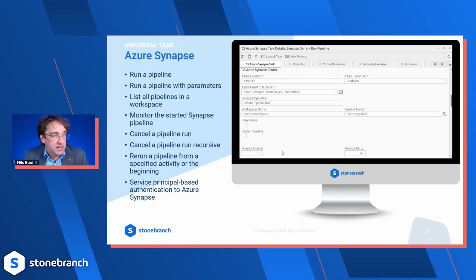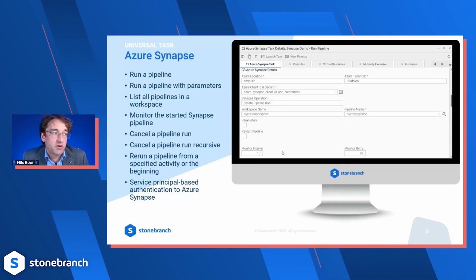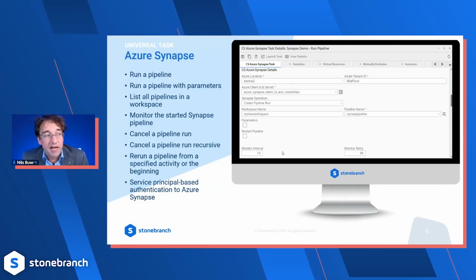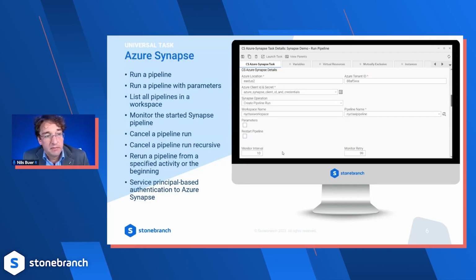What you can do in the Azure Synapse task is run a pipeline, but you can also run a pipeline with parameters. That's important because you might want to run a pipeline with different start parameters for your notebooks, and you can provide these parameters within the task. You can list all the pipelines in the workspace. You can monitor the pipeline. And what's also interesting, you can interact with a running pipeline. For example, you can cancel the pipeline, or cancel it recursively. You can rerun a pipeline when it fails. It will automatically give you the ID, and then you can rerun it with the ID.